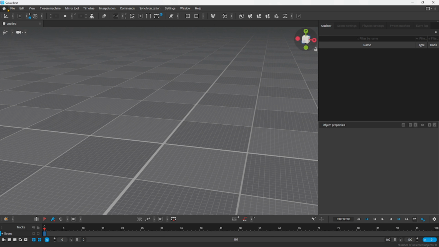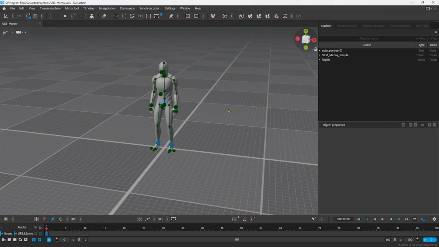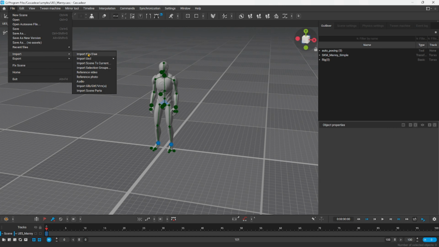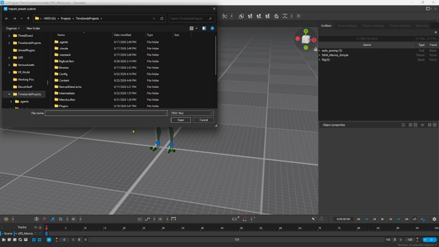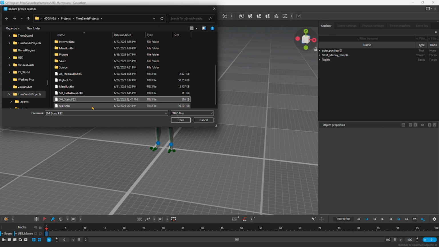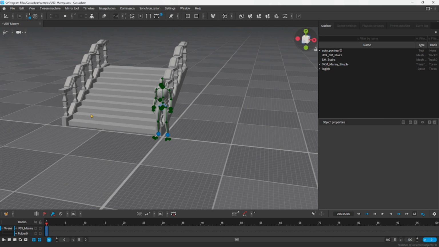So the first thing I'm going to do is bring the Manny rig in, and I'm going to add another model, and this is a set of stairs that comes from the Sika Mansion assets. I'm going to use this for reference.